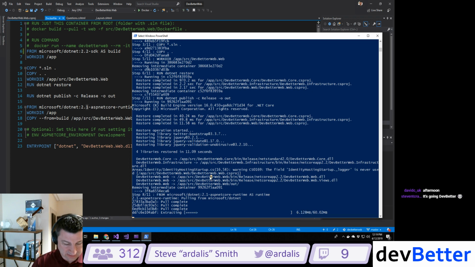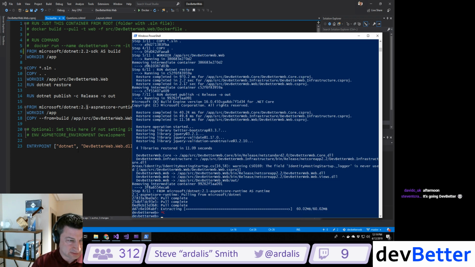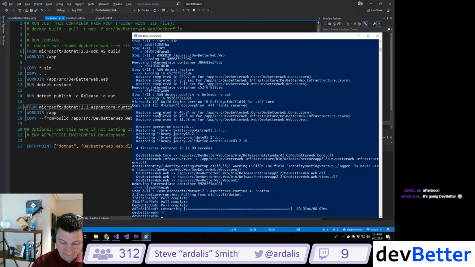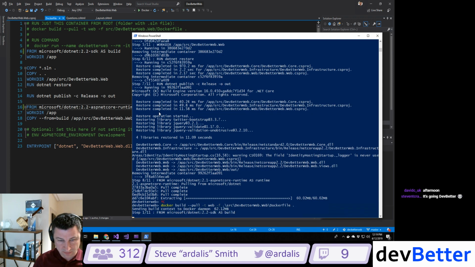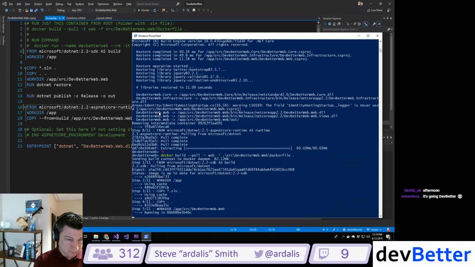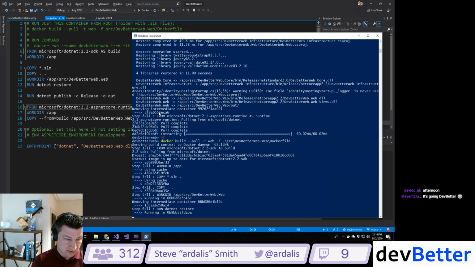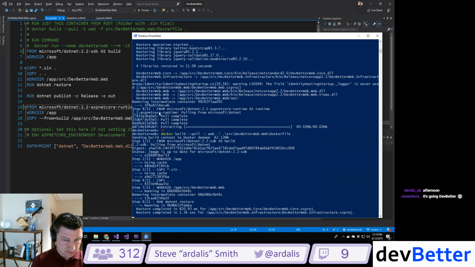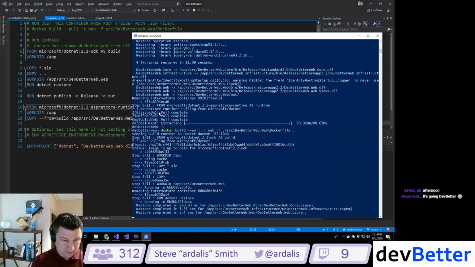Yeah, and it just got to that state. At that point, I'm going to kill this because it's just going to be a waste of time. Let's make this a 2.2 as well. Now this should go a lot faster this time because everything's cached. Yeah, see, it just flew right by all those previous steps. Now it's doing the build.